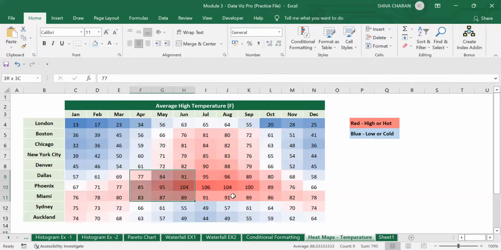From the month of April to October, these three cities are recording the highest temperatures, and Phoenix is one city which has recorded the highest temperatures in the months of June, July, and August, September also, right? So that way you can determine the temperatures using heat maps.